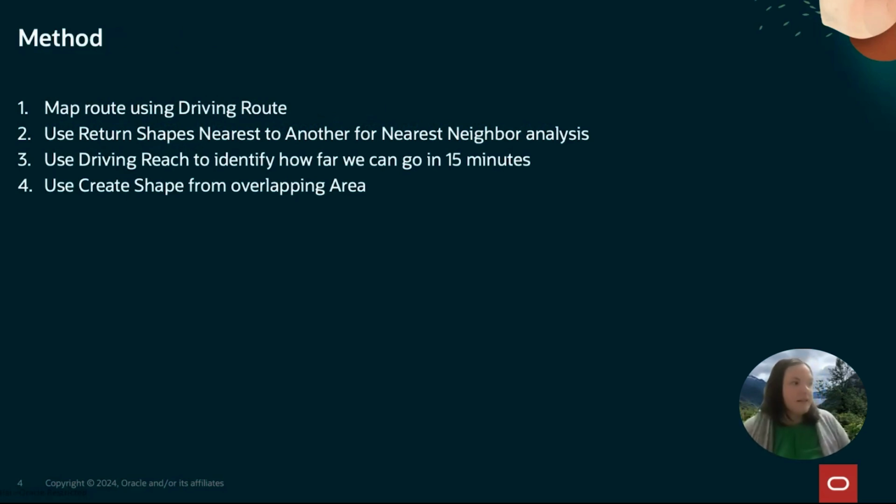So these are the different things that we're going to go through. We're going to map the route using the driving route feature, return the shapes nearest one another using nearest neighbor, and then identify how far I can go from my quote unquote home in 15 minutes and create the shape. So why don't we just get started?